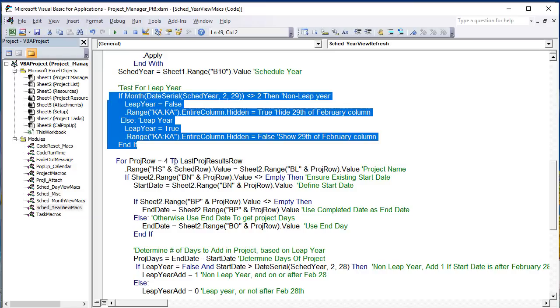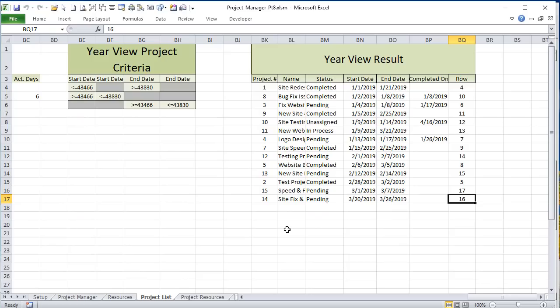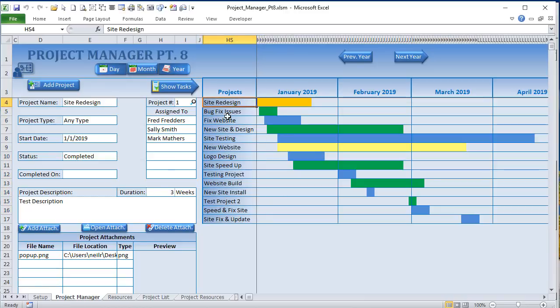For project row equals 4 to the last project results row. What is that? That is our loop. Starting here, 4 to the last project row, to 17 in this case. We're going to loop through each one of these. I'm going to take the project name and place it right here. We've already sorted it.